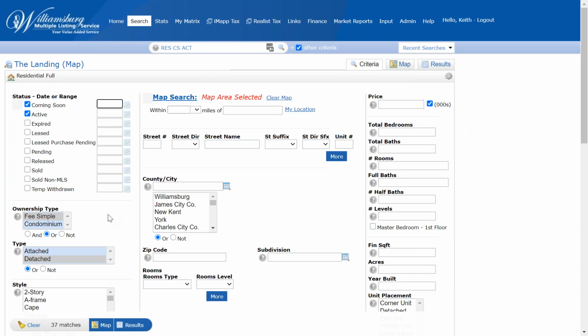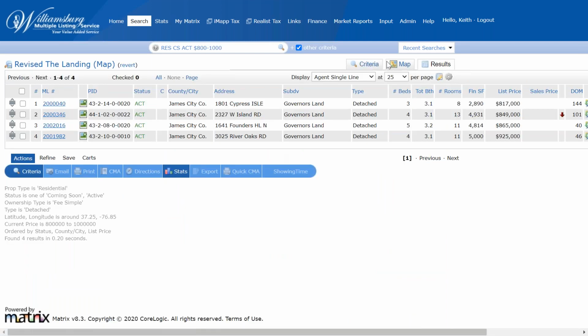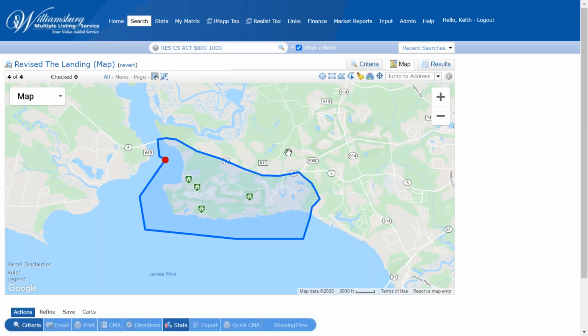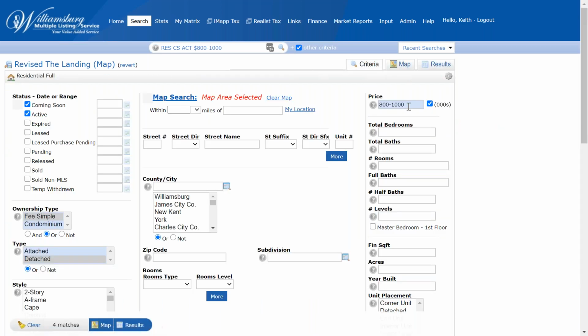Now all I have to do is ask them, okay, what's your price range? Well, we want something between 800 and $1 million. Well, there's 4 listings there. If I go back to the results, there they are. If I go to map, there's where they're mapped. Maybe they want $1 million plus. I'm just kind of curious now, how many listings $1 million plus in there? 8 listings. Okay, yeah, that's what they want.